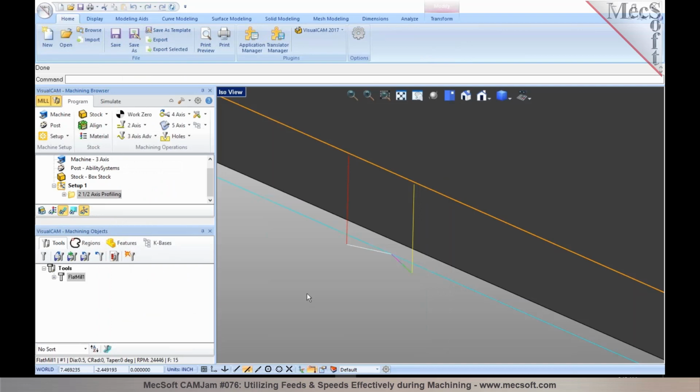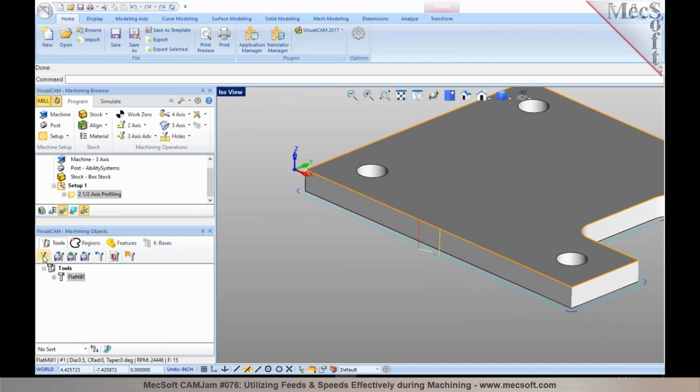Now the next thing I'm going to talk about here is how we can specify feeds and speeds to a tool. And we'll use the same example in here. So I could go into the tool tab, which is located under the machining objects browser, and you can create a new tool or you can edit an existing tool. Now, if you're not able to locate the Tools tab or the Machining Objects browser, make sure you click on Tools and Machining Objects, and that'll toggle the visibility on of the Tools and Machining Objects browser.